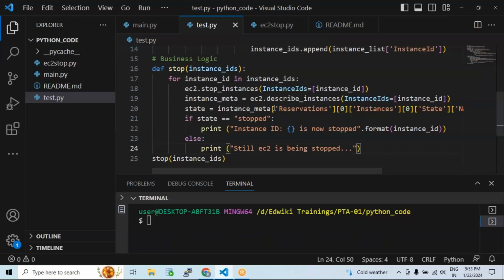So I actually asked Python to stop the server at line number 18. Line number 19, I'm actually capturing the instance information. Line number 20, I'm actually capturing the exact state of the server. I'm comparing. If it is stopped, print it, else say that it is still stopping. Are we good with this? Let me execute this code to see what will happen.